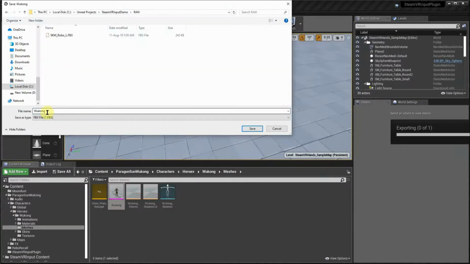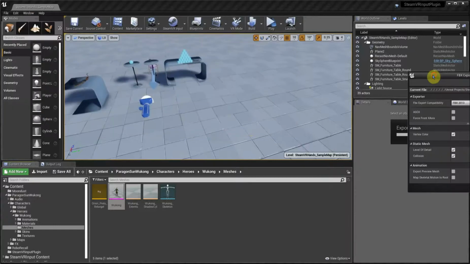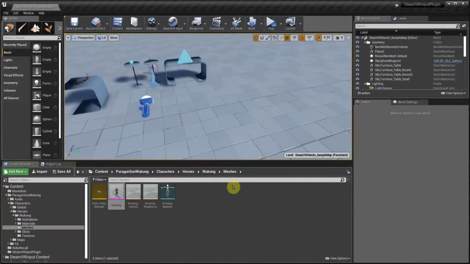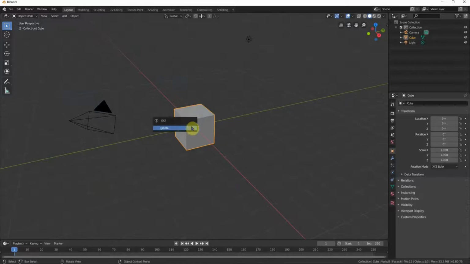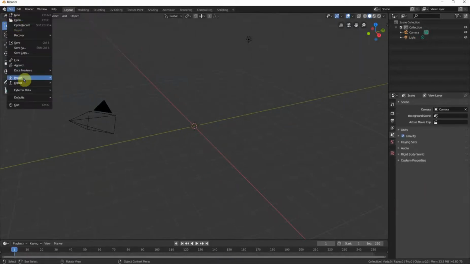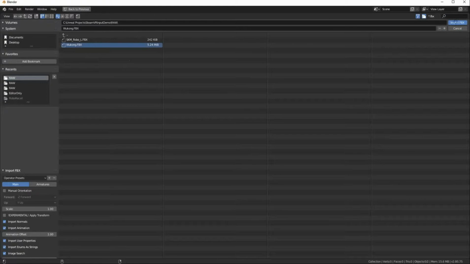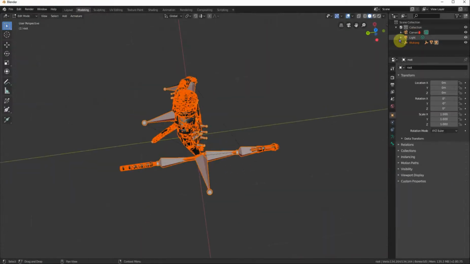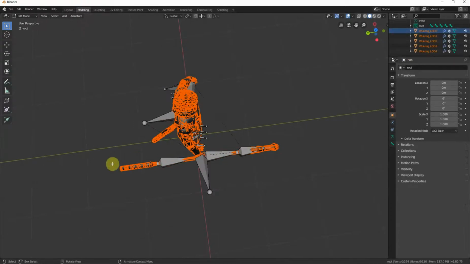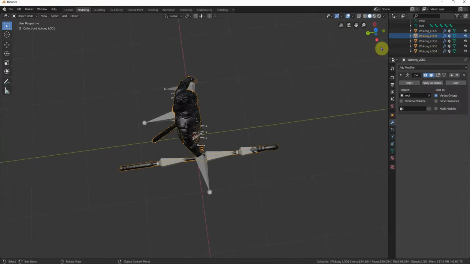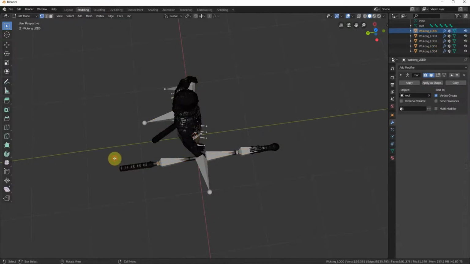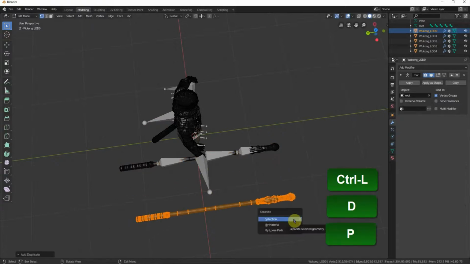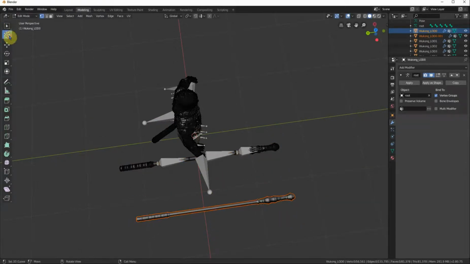All right, so export and then save, export, and let's open it up in Blender. So just importing the character that we've exported in Unreal, and what I'm going to be trying to do is isolate this staff here and export that staff as its own static mesh. So I'm just going to select that, link it, duplicate that, and create a new object out of that.